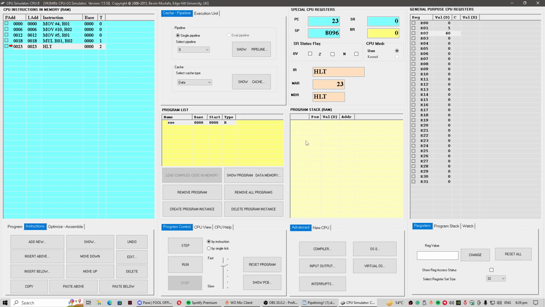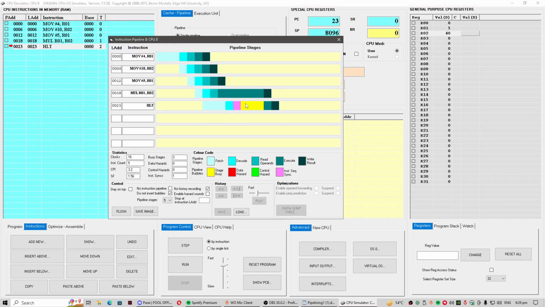Now there is a data hazard. After multiplying, the value is 40. This is because when the move instruction is executed, the values are already multiplied due to the pipeline. To fix this problem, there are three ways that we are going to use.